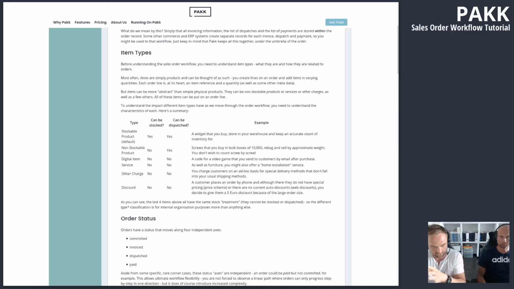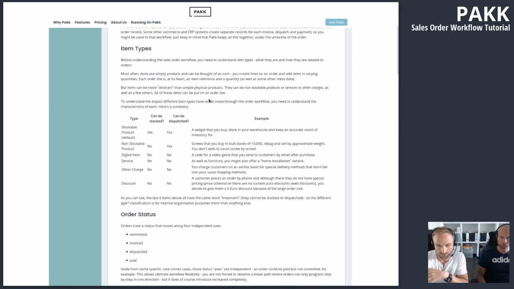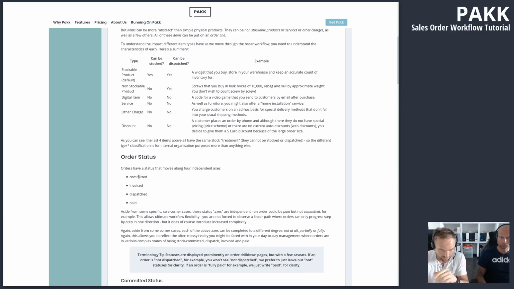Okay, but of course, the reason why we're talking about this now is because these product types are really important when it comes to seeing how an order moves through the workflow, the order workflow. So the way to understand the sales order workflow is in terms of the order status. Okay, and the status has 4 components: the committed status, the invoice status, the dispatch status, and the paid status. Those are the 4 main tenets of order status.